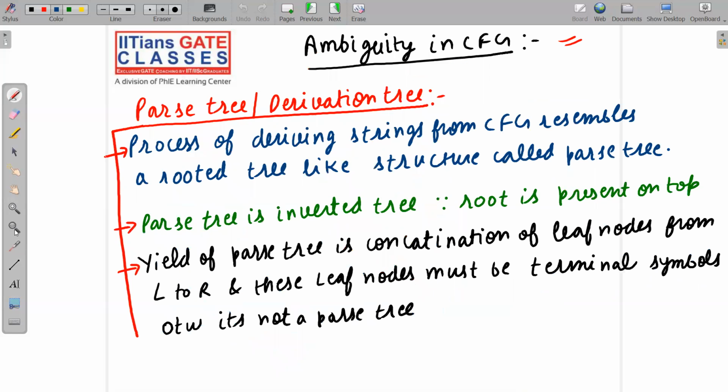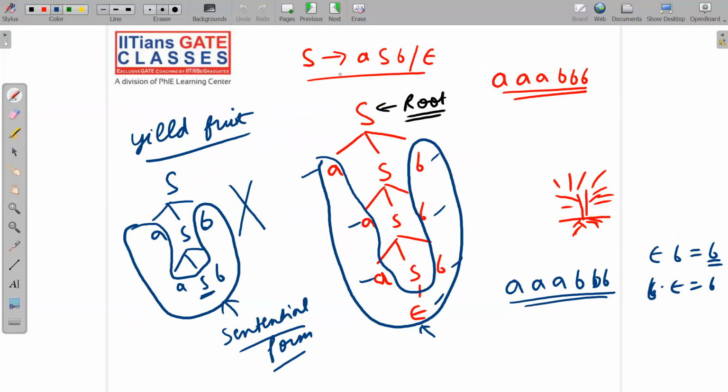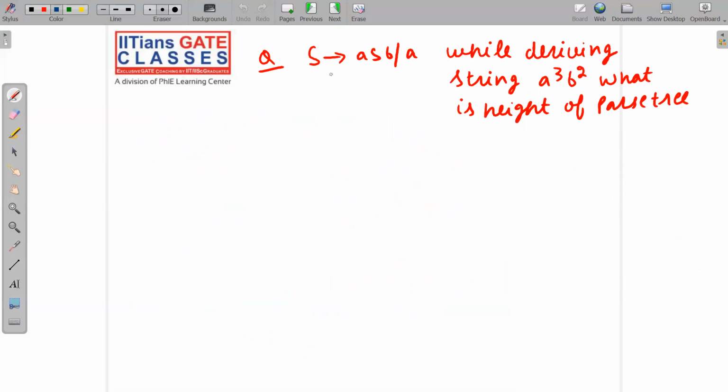Let me read the third point for you. Yield of a parse tree is the concatenation of leaf nodes from left to right, and these leaf nodes must be terminal symbols. Let me underline this for you. These must be terminal symbols, otherwise it is not a parse tree. Please try to remember this thing. So in a parse tree, leaf nodes should be terminal symbols only. Now let's jump to the next slide.